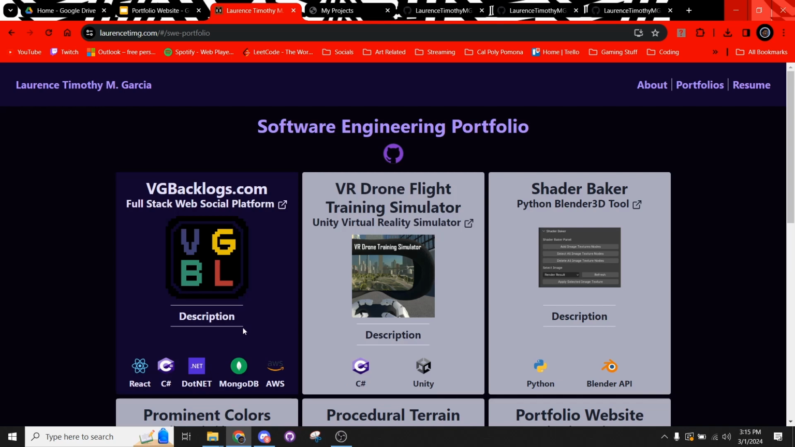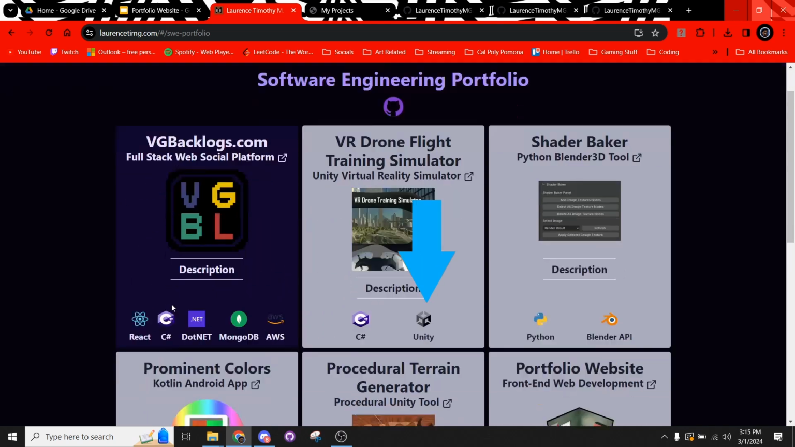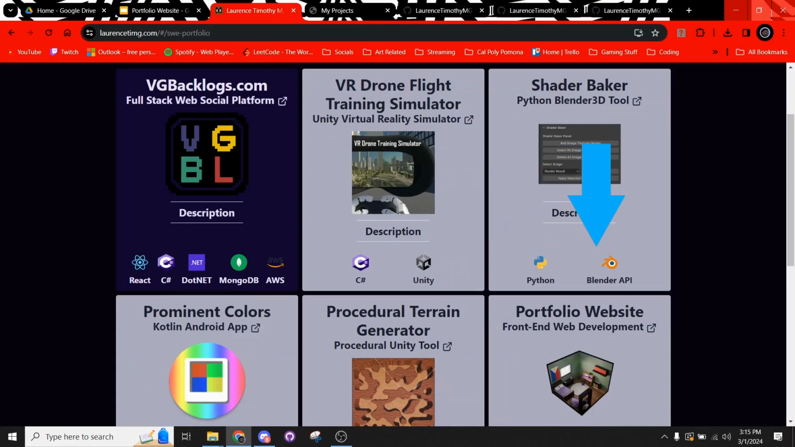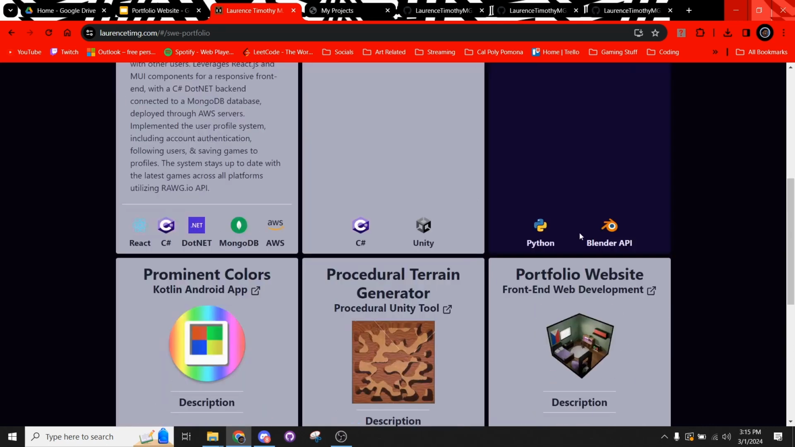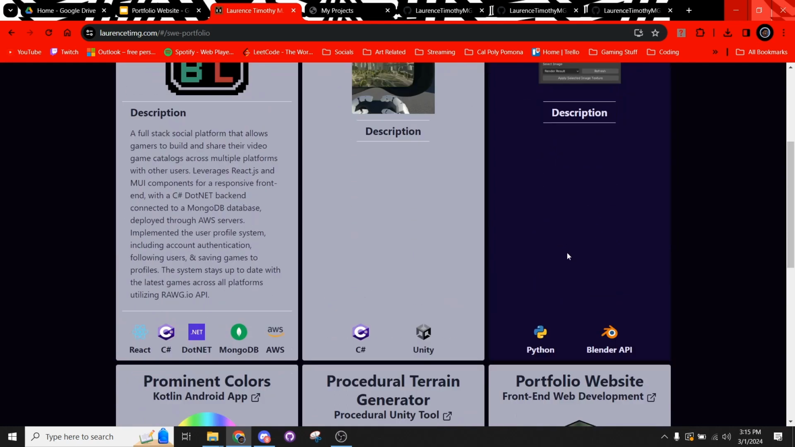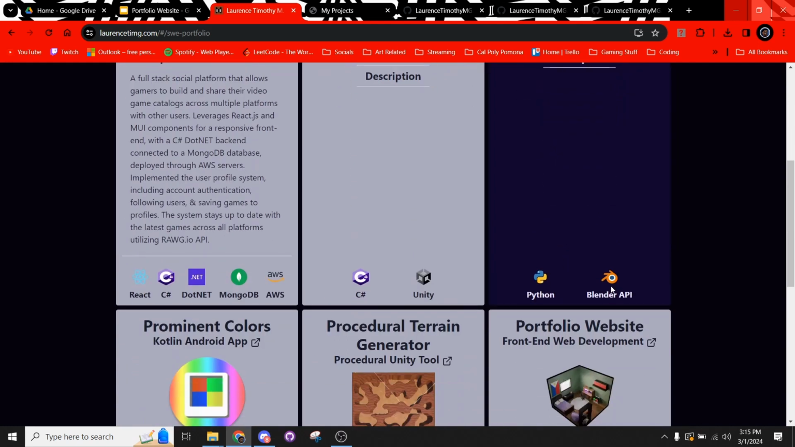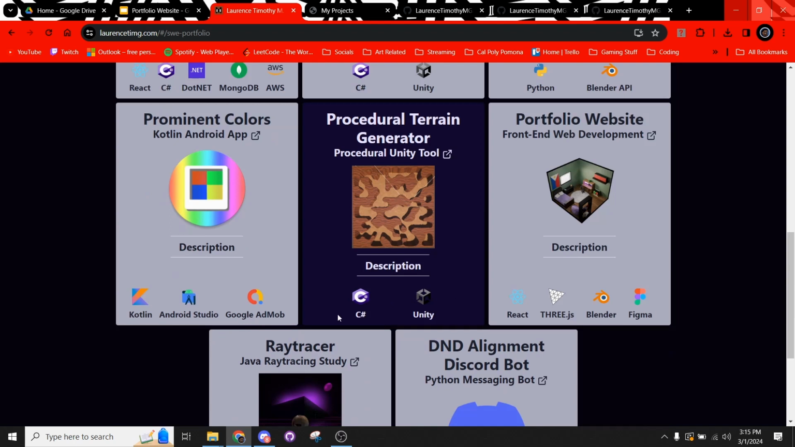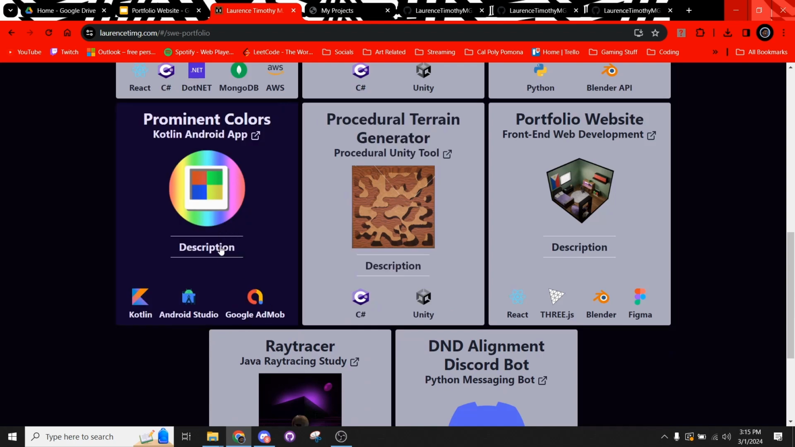What I did is that I placed in the key parts of the technologies I used for my project. So with the VG Backlogs website, I talked about what I use for front end, the back end, and then the database and how I deployed it. For other projects like this Blender plugin, I just talked about, I used Python and then the Blender API. And then here, I talk about how I implemented advertisements in this mobile app and stuff like that.